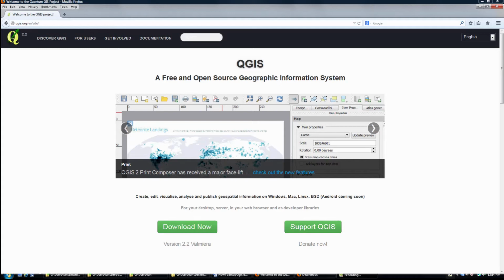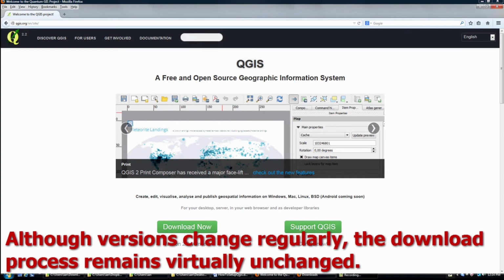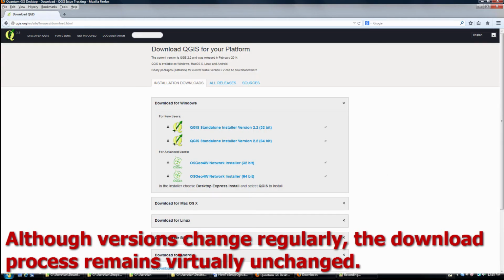I want to show you how to download the Quantum GIS software. If you go to qgis.org, their website, you'll be presented with this screen here, and I want you to go to the download now for free section, and we'll come up to this screen.